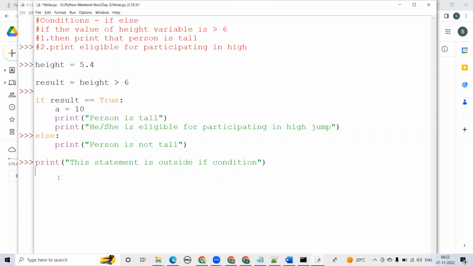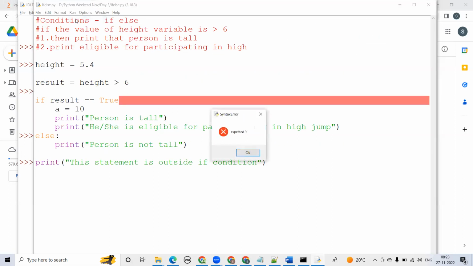Okay, thank you, sir. But in real time, if you don't give a colon, what will be the case? So I'm not giving a colon here. I've removed the colon after true. This type of error, you will get a syntax error. Syntax error: expected colon.